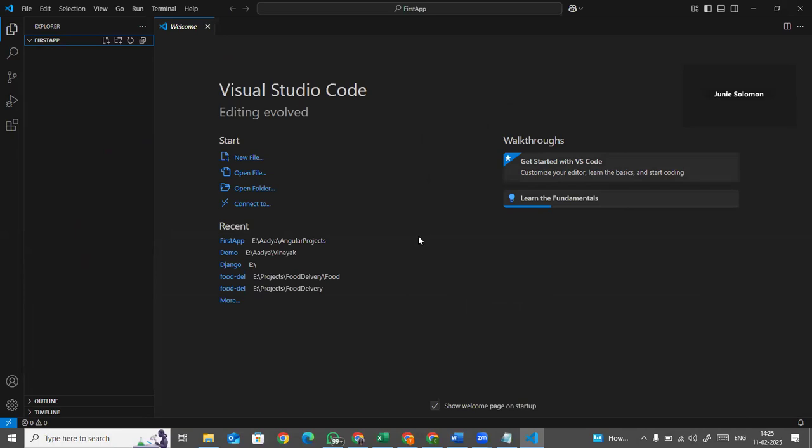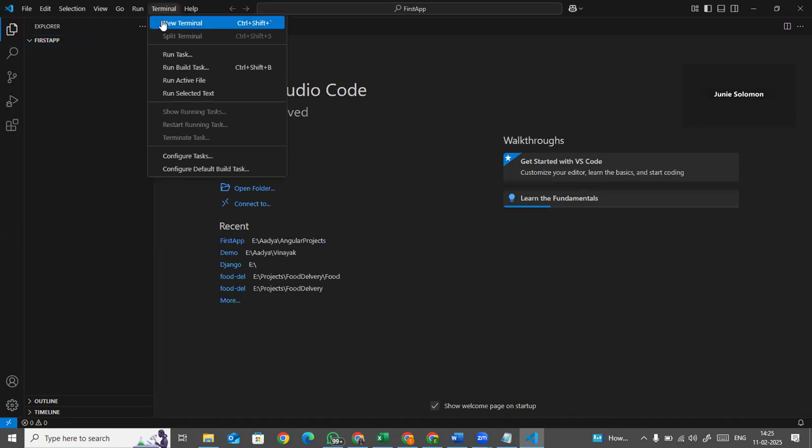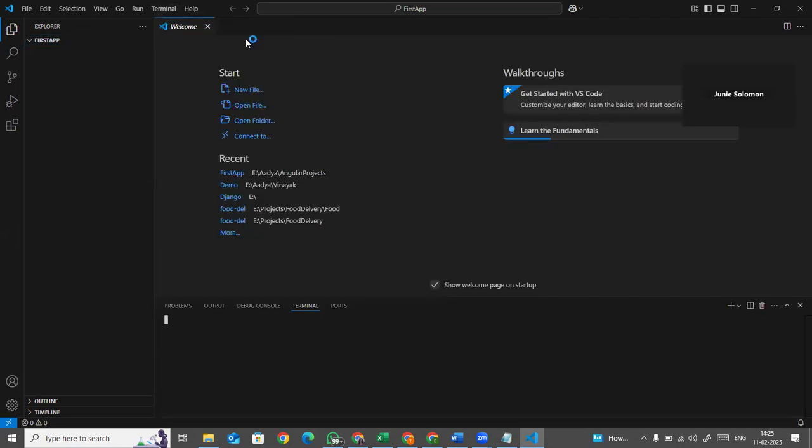Okay. So now, the next thing we have to do is just go to the terminal. Just here on the top, go to the terminal, click on the new terminal. You are standing on the new terminal right now.